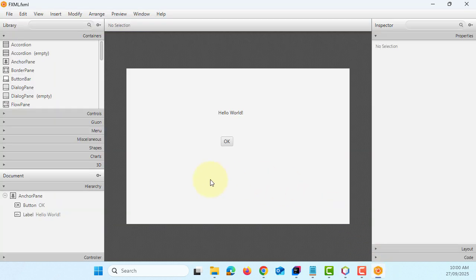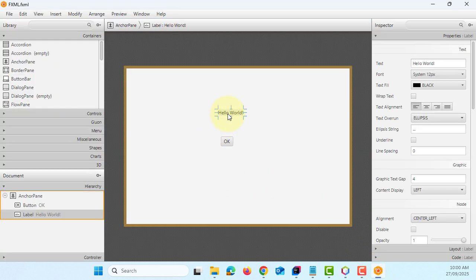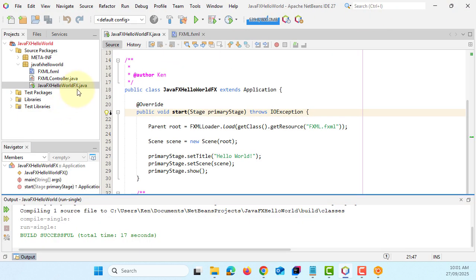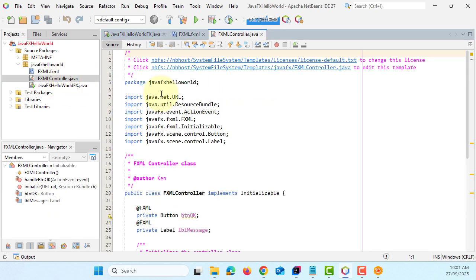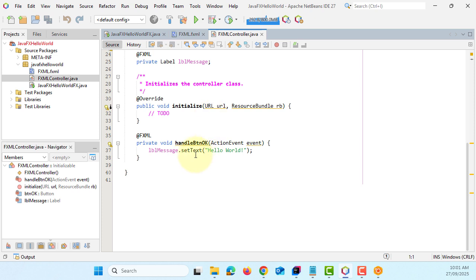Because if you go back here, the text was hello world. And then if you go to the controller, if we click it, it will say hello world. Okay, it happens to be the same message. Okay, that's how you install SceneBuilder for NetBeans IDE 27.